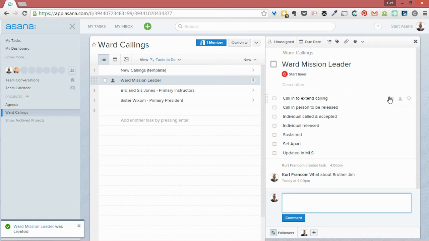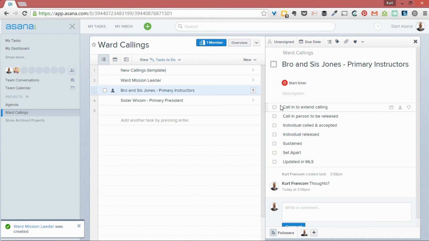So then from here, we'll go back to this task. We've decided, okay, I'm good with this. Brother and Sister Jones seem like a great fit. We've had our meeting. Maybe we prayed about it, however you go about that. And then here I can assign to my executive secretary. I'll put his name in there, and then he's assigned to the subtask because he's going to be the one actually picking up the phone and calling the person in so that we can extend the calling.